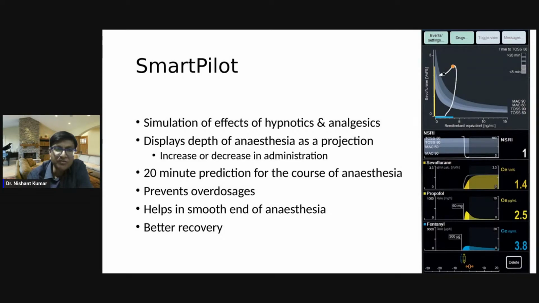So when you give this particular drug or you increase the drug, it will give a prediction over the next 20 minutes of how the patient is going to behave, what will be the depth of anesthesia. So it will help in smooth maintenance of anesthesia, smooth end of anesthesia, which will result in a better recovery of the patient. So that is the Smart Pilot or the smart dosing feature that you have in Draeger and in Mindray.